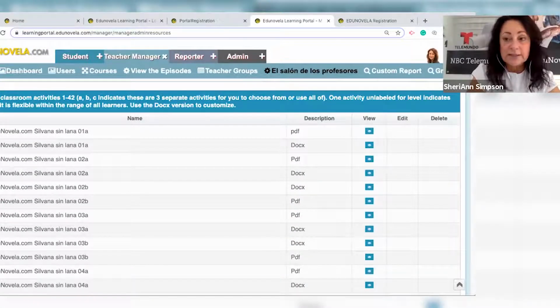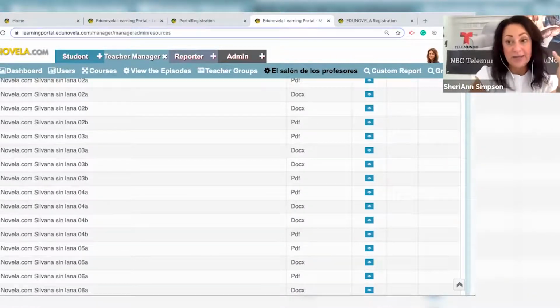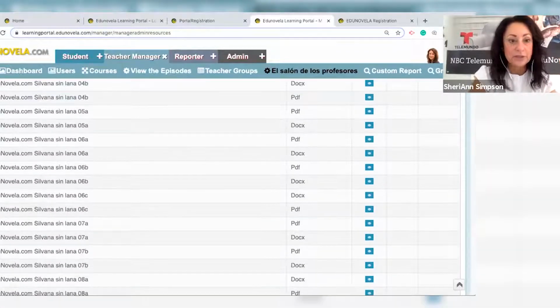For Silvana Sin Lana and El Tiempo Entre Costuras, we have activities. We have more than 200 activities and printables. For Gran Hotel, we have more than 300. That's because of the various levels of Gran Hotel, and we have AP activities for the students who need those.